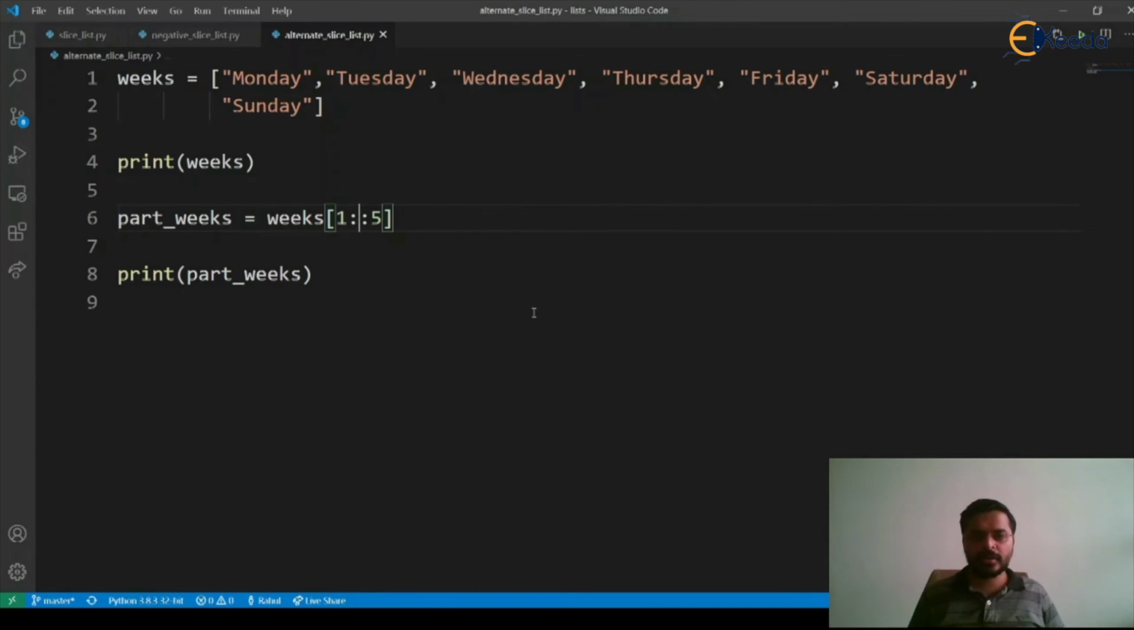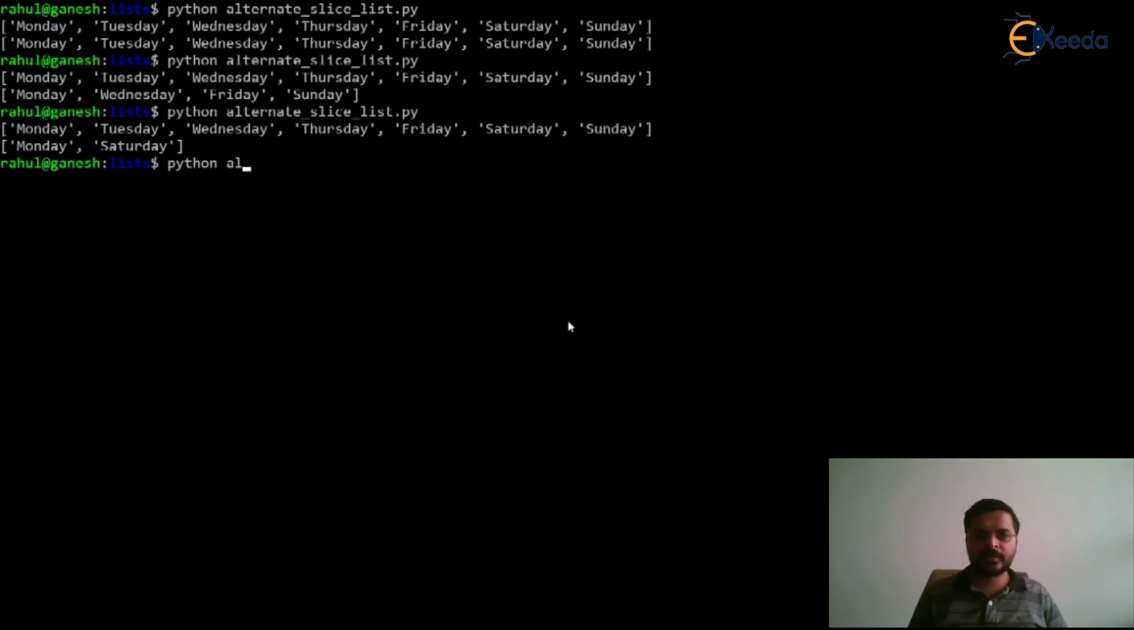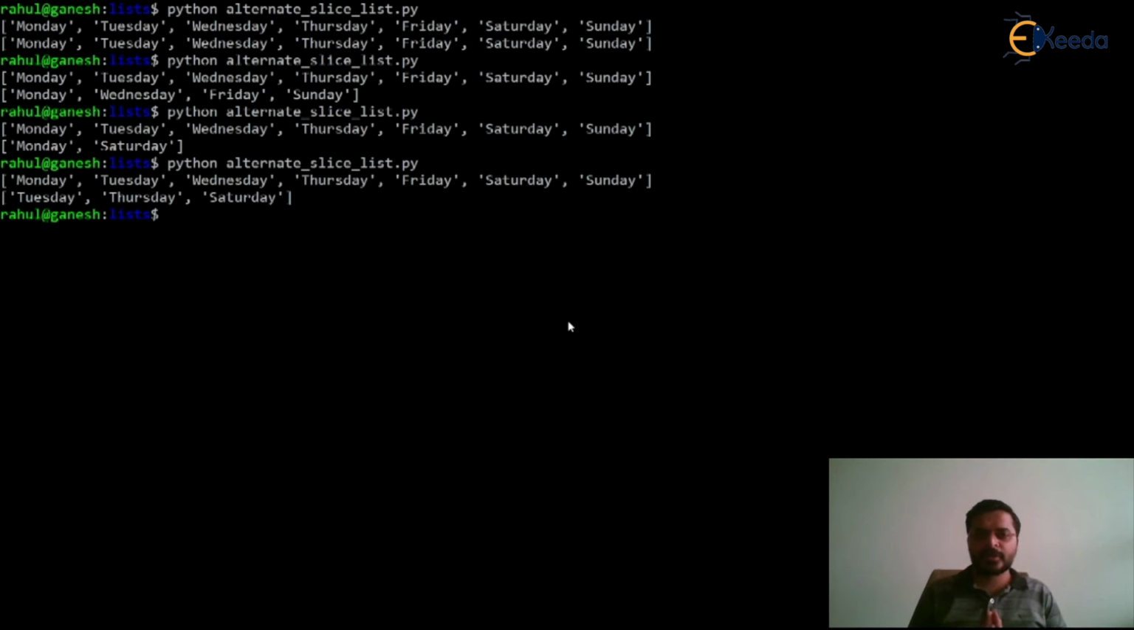Let's say 1 up to 6, every alternate or every second element. And let's see the output now. Let's run our program, Python alternate slice list. So we can see that we started with index number 1, which is Tuesday, and every second element. So after Tuesday, Wednesday is ignored, and Thursday is the second element, hence Thursday is included.